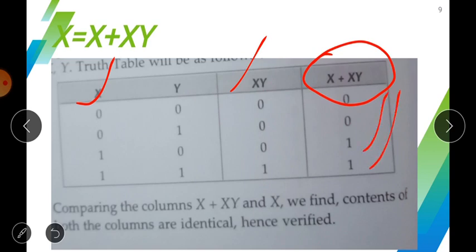When the truth table has been prepared, you have to compare both sides, meaning the value for the x column and the value for the x + xy column will be the same. Just have a look at these two columns. Both the values are the same. So this is a verified Boolean function. This is the way through which you can verify a particular function.